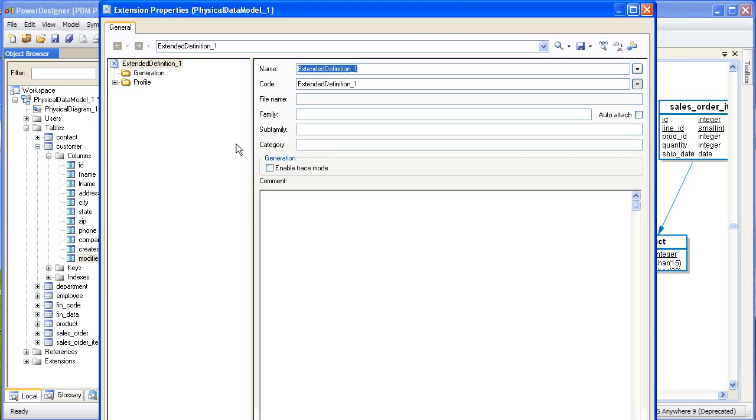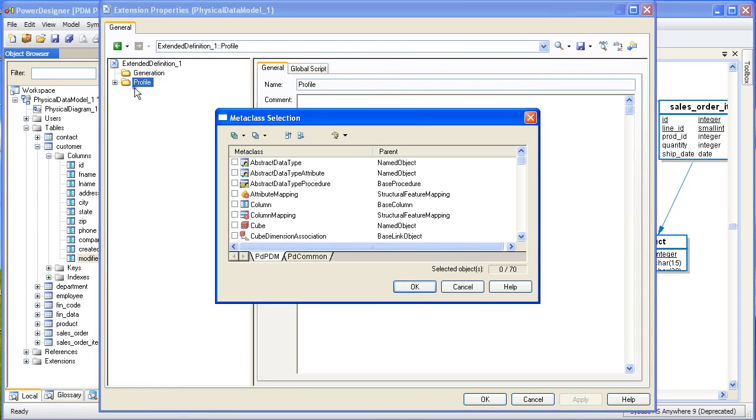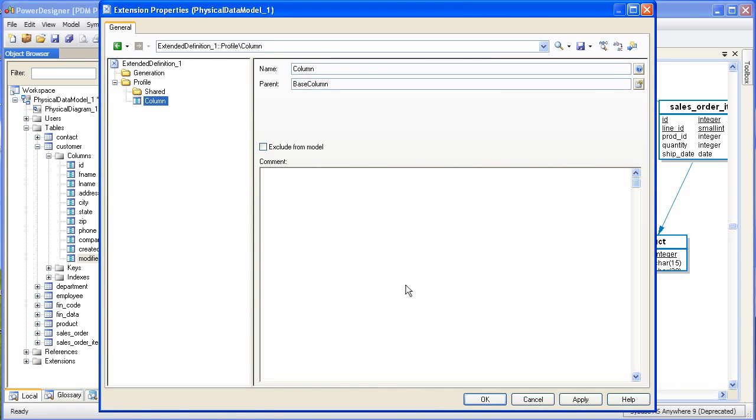Right-clicking on the Profile folder will give us the option to add the metaclass or model object we're interested in. Since we're working with a physical data model, all of the model objects will be physical model object types. Our objective is to create a stereotype for audit columns. So the column metaclass would be the logical choice here. Now that we've chosen the appropriate metaclass, we need to extend that object by right-clicking the object to add the new stereotype.